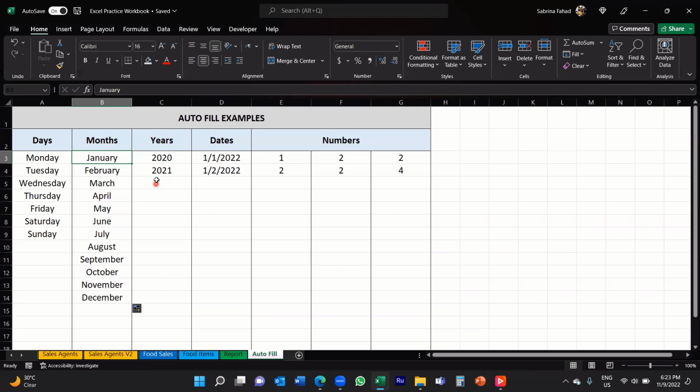So these are the years. It starts from 2020 and then goes to 2021. So again, I'm just going to highlight both entries, then use my fill handle and drag it down as far as I want it to go. So I want to take that down to 2025. And there you go.